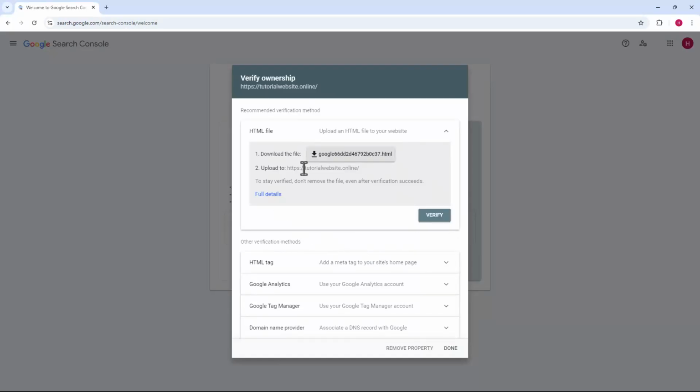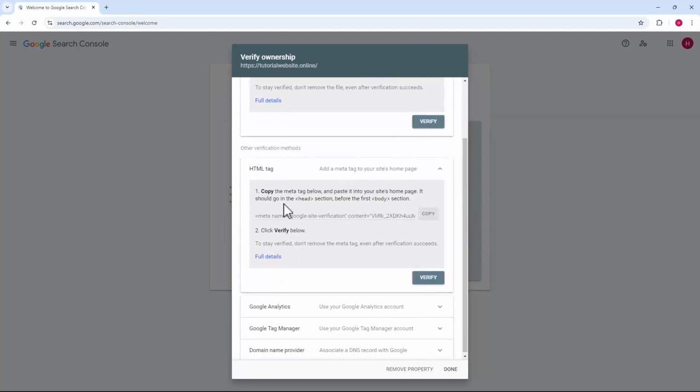Now it'll ask us to verify the property. We'll choose the HTML tag option. We'll click and it'll show 2 steps asking us to configure the code shown here. I'll click copy and the code will be copied with just a click. Let's go back to Shopify.